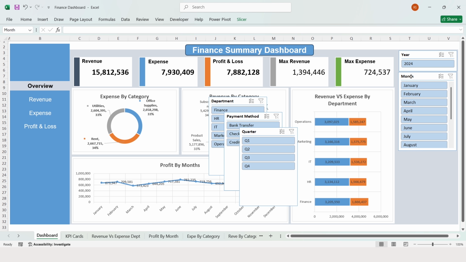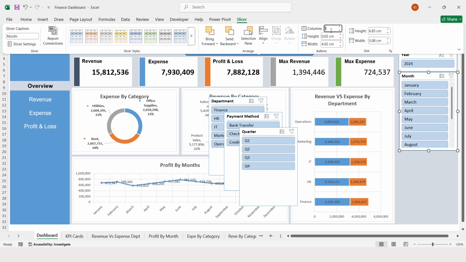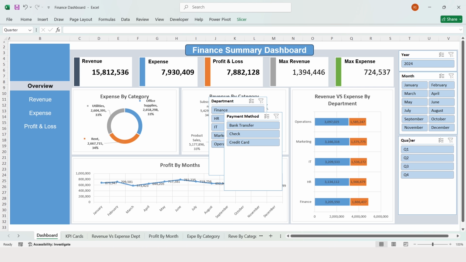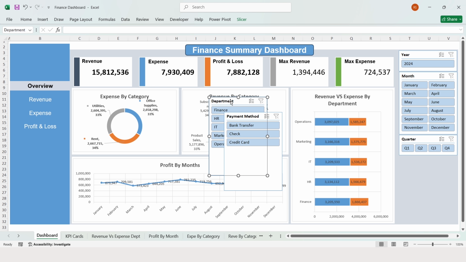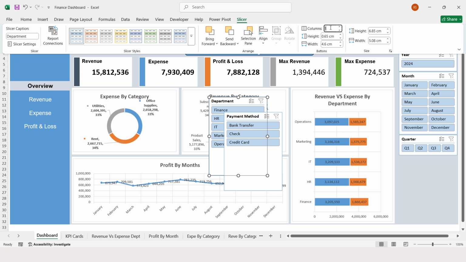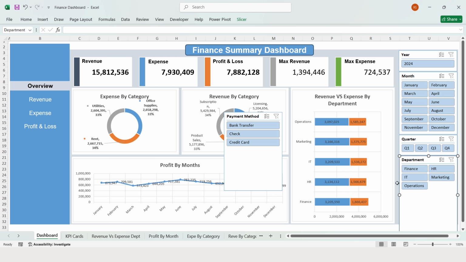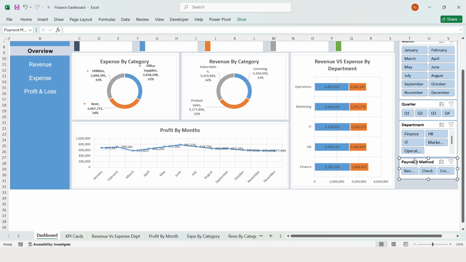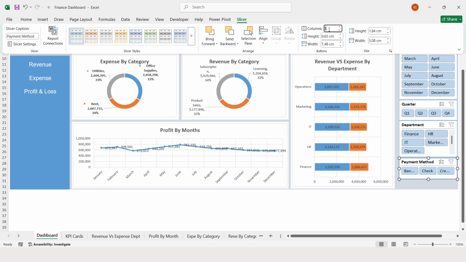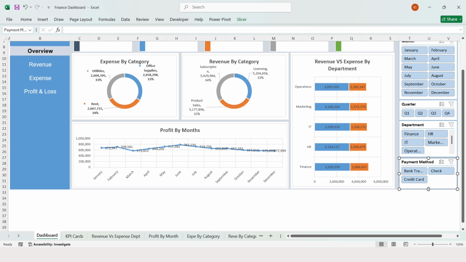Next, drag the month slicer and position it below the year slicer. Under the slicer settings, change its columns to 2. Now, adjust the quarter slicer below the month slicer and set its columns to 4. Next, click on the department slicer and set its columns to 2. Then, for the payment method slicer, set the columns to 3 and adjust it below the department slicer. Finally, make its columns 2 for better alignment. Perfect. This is looking good.